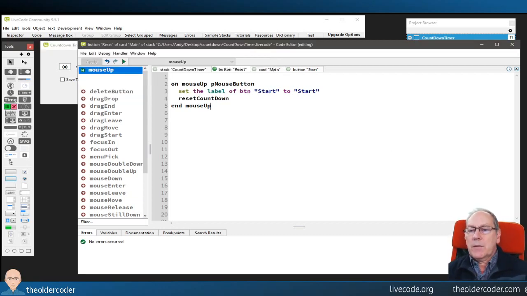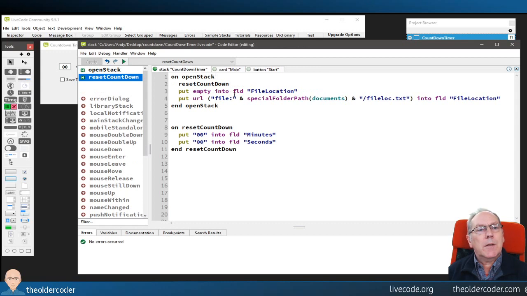Okay, is that everything for that? I think that's all we have to do for the reset button, so I think we can close that out of the code editor now. So, what should we do next? No, let's get the countdown working first.